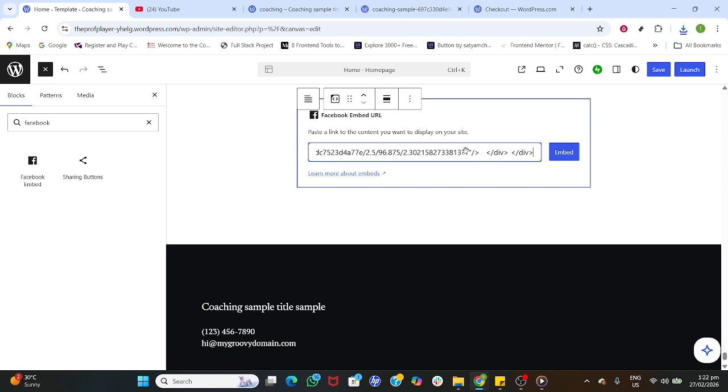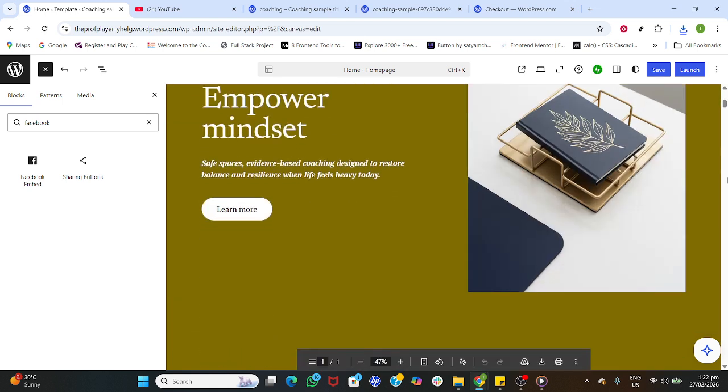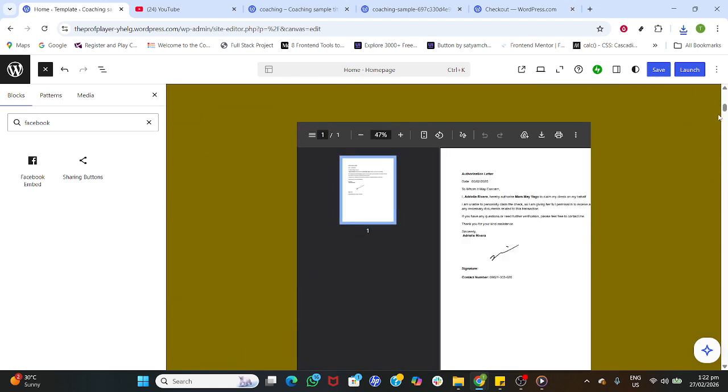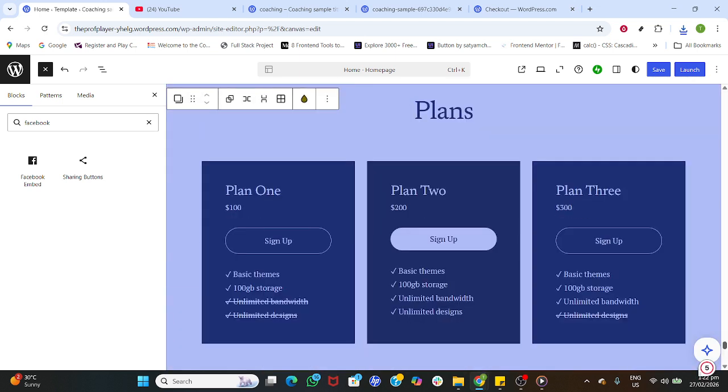Now, type your Facebook Messenger destination. You can paste your Facebook page or profile link, the one you manage for support, or your preferred Messenger URL. As soon as WordPress detects a valid Facebook address, select the suggested match from the drop-down so it attaches correctly.